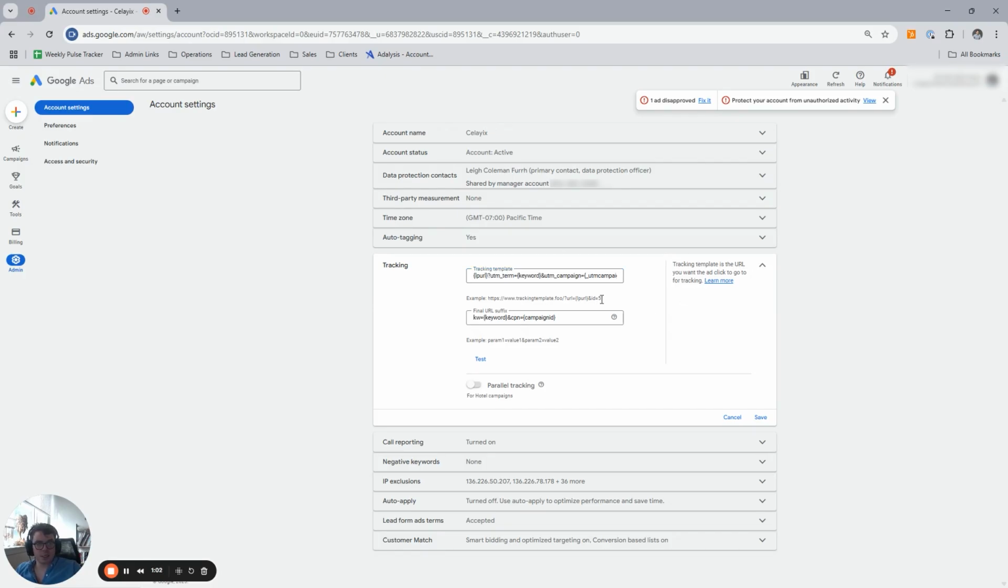If that's the case, then if you want to use ClickCease in your ad campaigns, all you have to do is add this to the final URL suffix, KW equals keyword, and CPN equals campaign ID. If you add these and then click save, you should be able to track your campaigns in ClickCease.